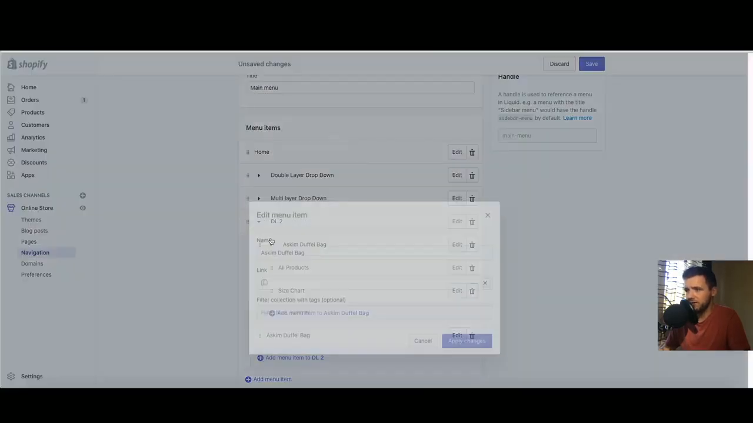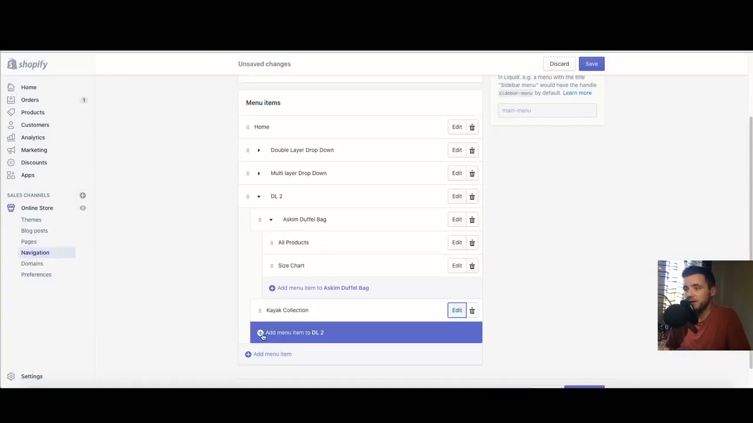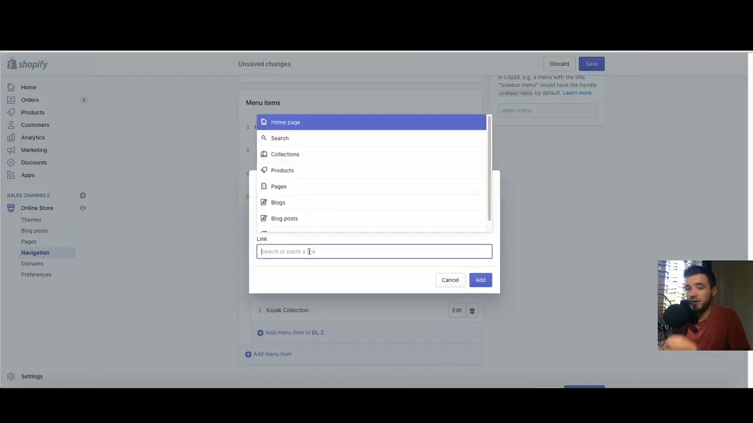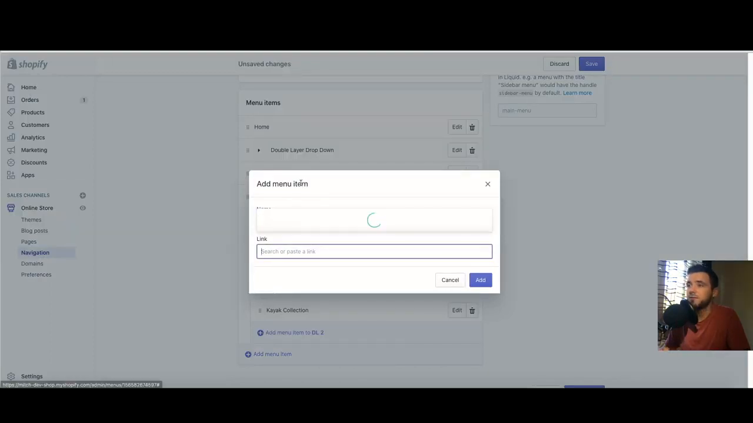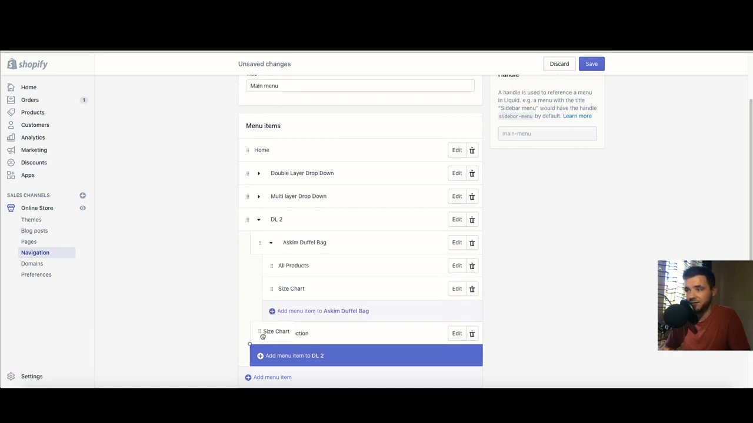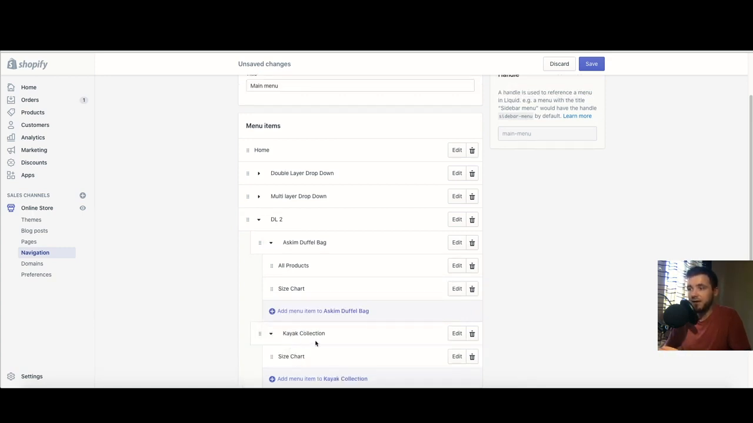Oh, I need to change the name of that actually. There we go. So you can see here the kayak collection. I can add another heading here. So if I click add menu item, this is going to be another heading. Click pages, size chart, click add. Now I have 3 headings, but let's say I want to have size chart inside of kayak collection. I'm just going to grab on it, pull it to the right, and there we go.